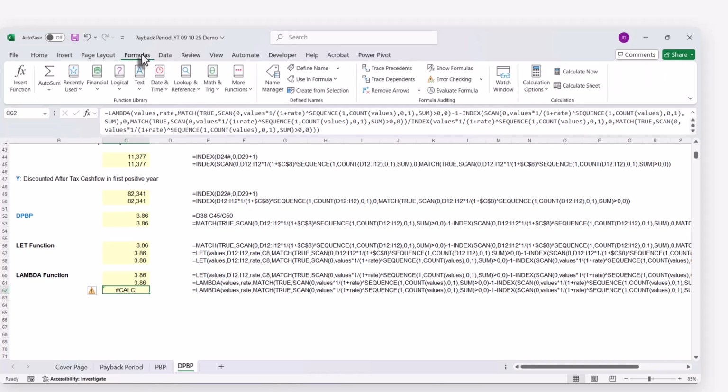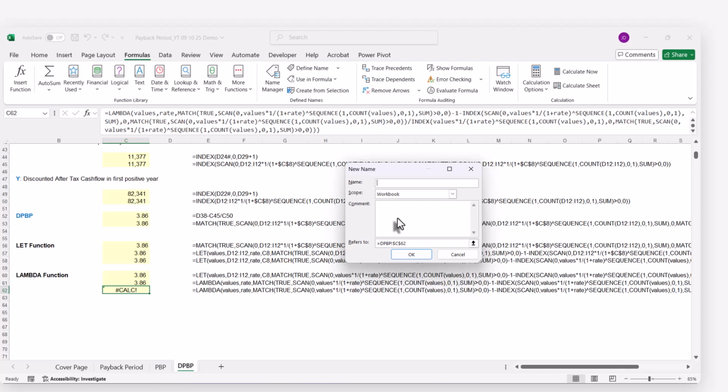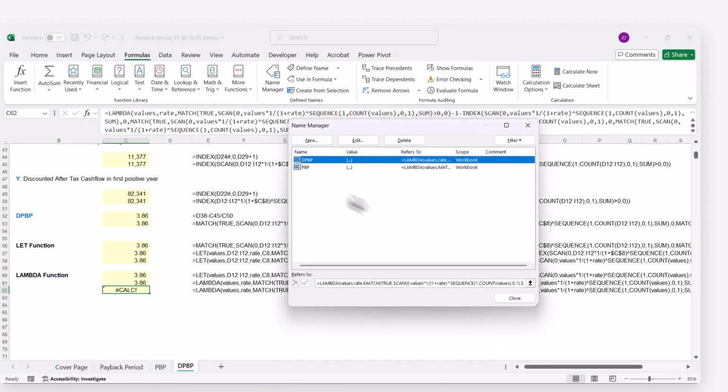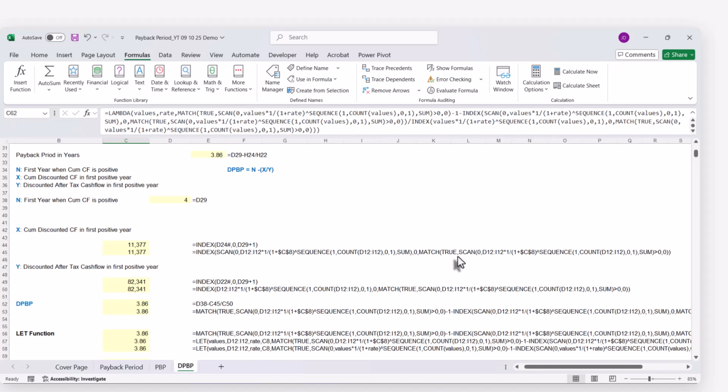I'll go to Formulas, Define Name, and I will call it DPBP, discounted payback period. Workbook scope, Refers to leave blank, and I will delete this and paste the new formula I created, and click OK. And the Name Manager now has the discounted payback period and the payback period custom formulas. So let's check it out.